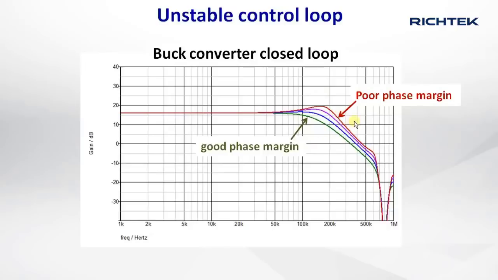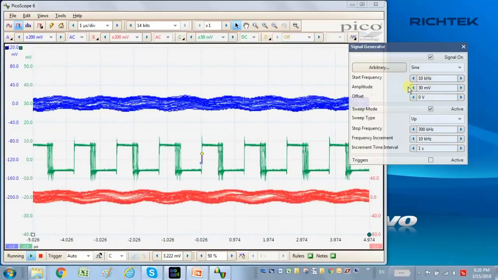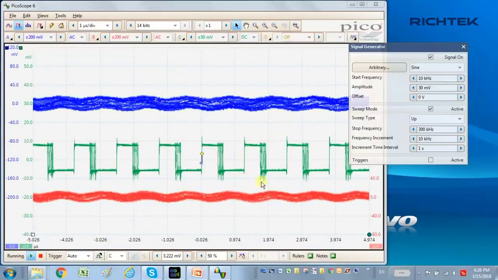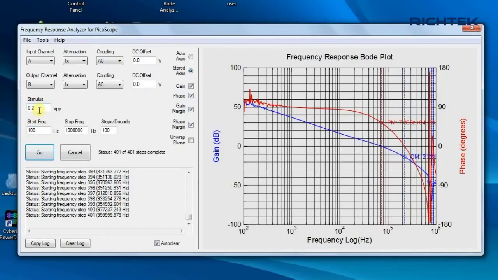This results in peaking of the stimulus signal around this frequency and leads to a larger duty cycle variation. For accurate results, we need to reduce the stimulus more to keep the duty cycle variation moderate. In this case, I reduced the stimulus to around 30 mV peak. We can now run the FRA and set the stimulus at 60 mV peak, which is the same as 30 mV peak.